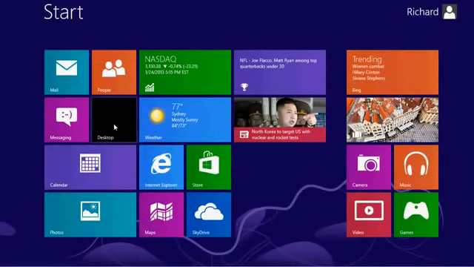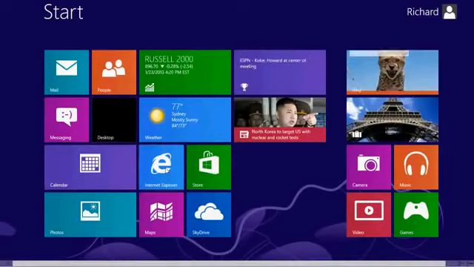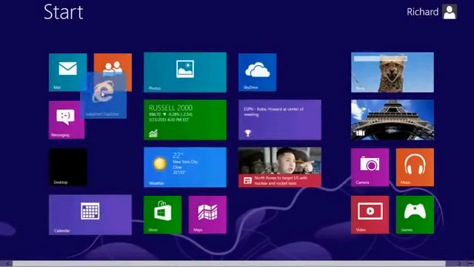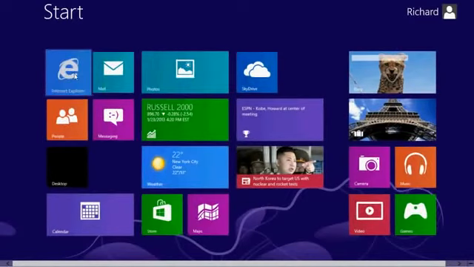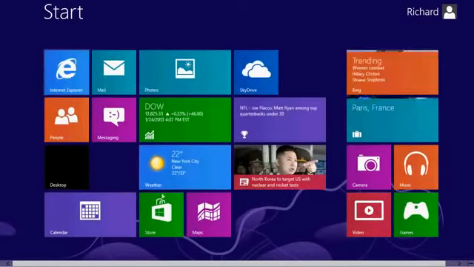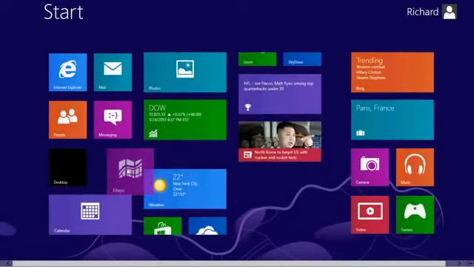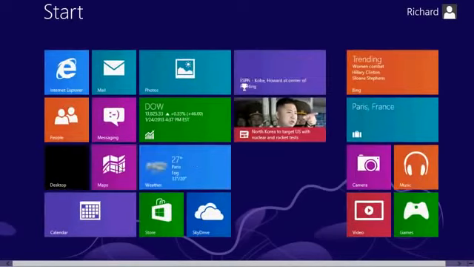You can move these tiles around. Let's say you use Internet Explorer the most. I'm going to click on it and drag it up to the left here like that. Put it up in the top. See that? Maybe move the Maps tile right here to fill that space in. So you can move these around.